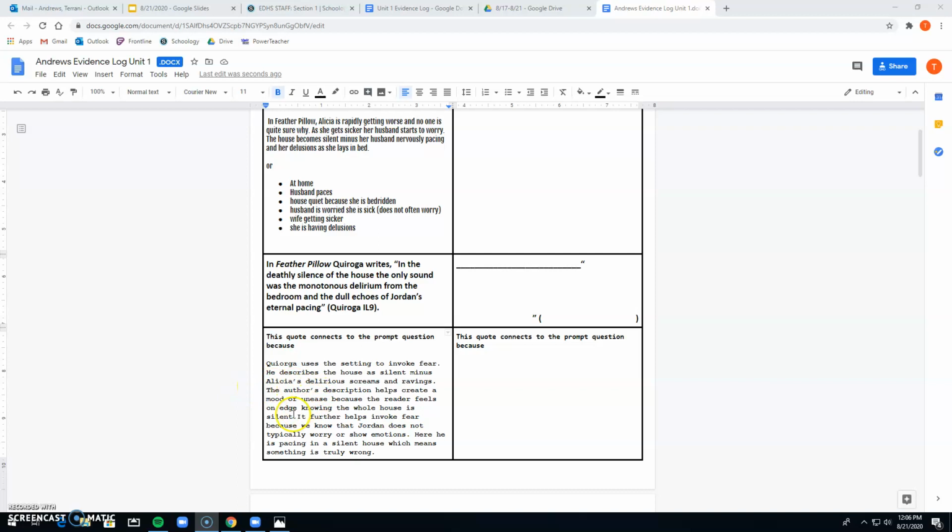Do you know what I'm missing here? I talk about how the house is silent, which is good, but you know what I don't talk about? Why do the screams and delusions create fear? Alicia screaming is atypical and makes the reader assume something is wrong.